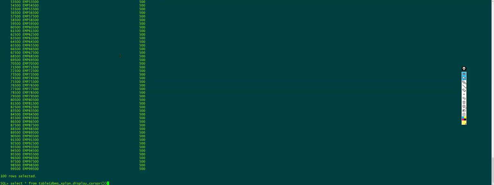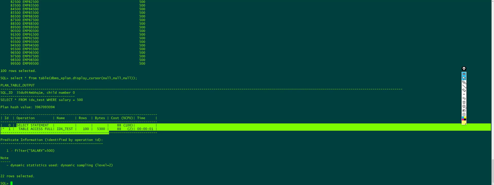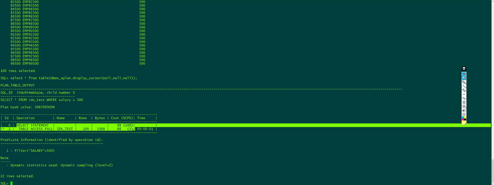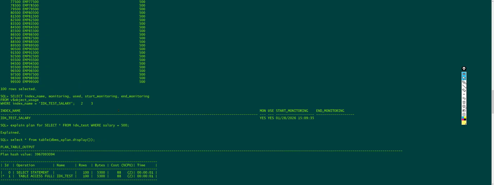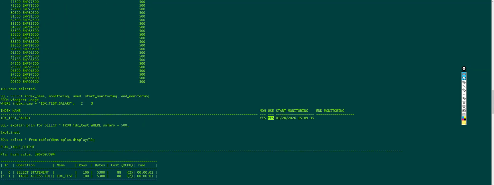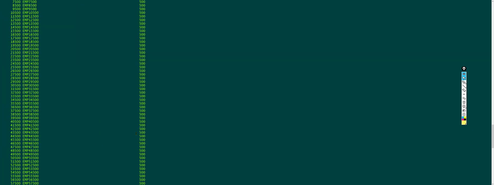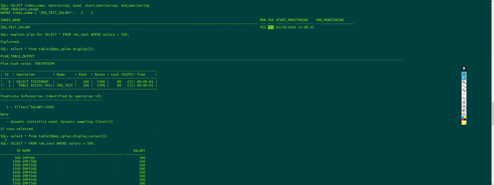Now I need to check it. So even in real time it is not using. Okay, it is still using filter. It is just using table access full table scan. Okay, but if you see, when I executed for the first time, it is saying index is used, but in the execution plan it is not showing. So this is where we may get some confusion whether the index is actually used or not.